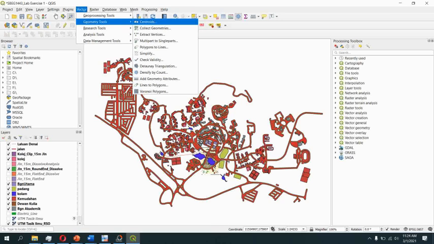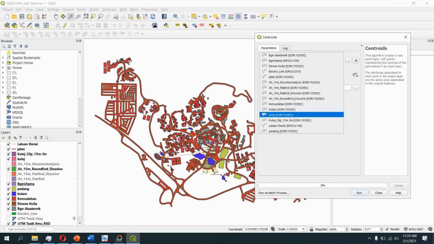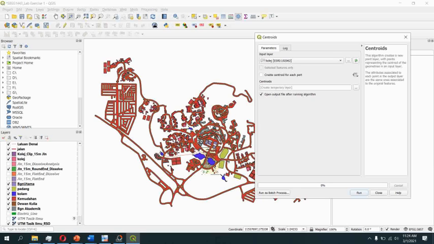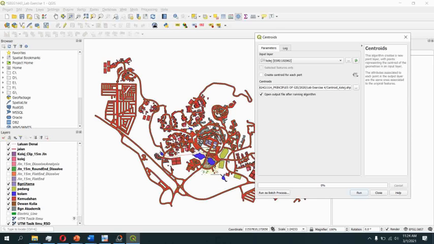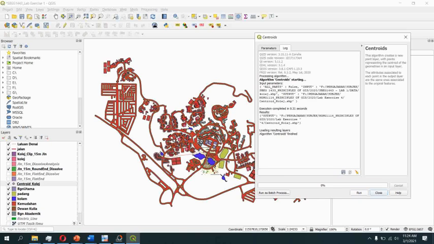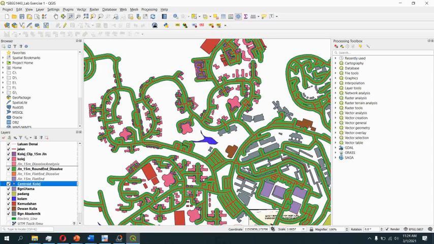So the next one I'm going to share with you is centroid. With centroid, we're going to see the center of the polygon. So for the example, we try to find college, and then we save it, centroid college, and then we run, test run, close. Okay, what will happen is over here.